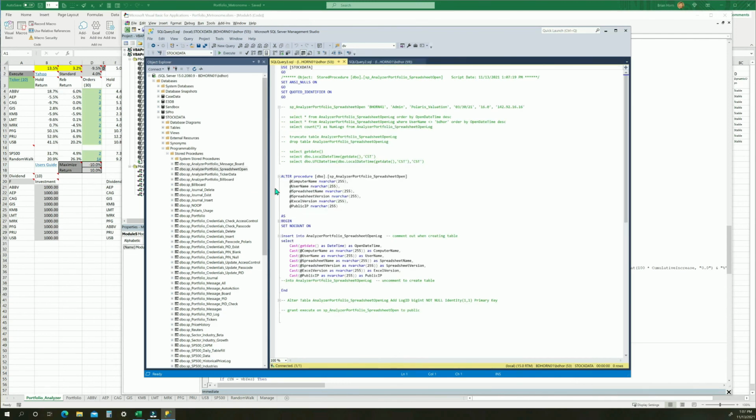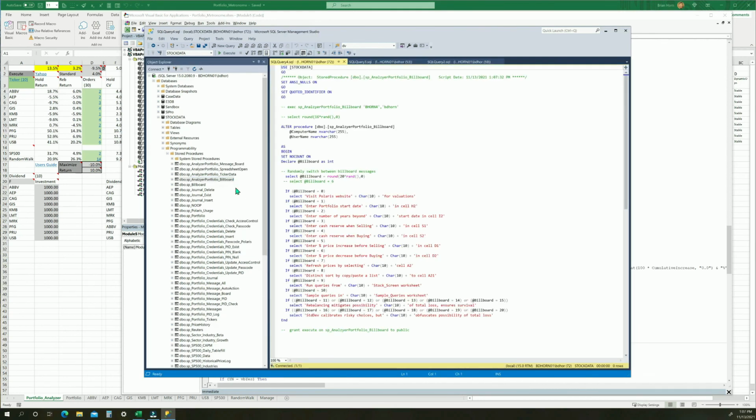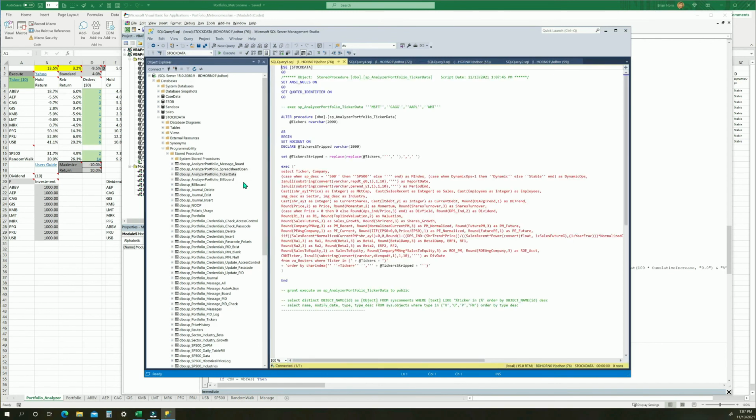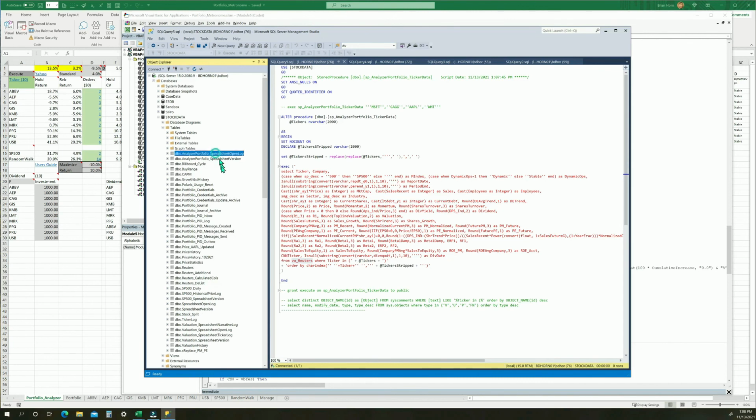The open spreadsheet procedure is called to record information about the use of the spreadsheet. The Billboard is similar to the message board, but this is where the different Billboard messages that get displayed originate from, through this stored procedure. And then the TickerData stored procedure is called with the tickers passed in, and specific fields related to the tickers are retrieved from the Reuters view.